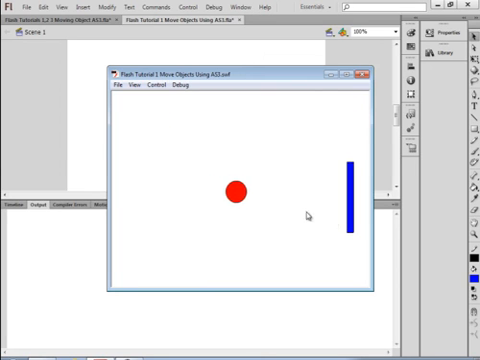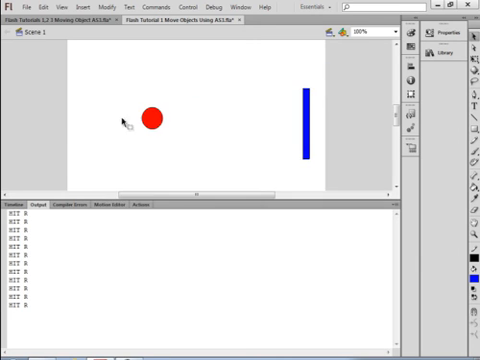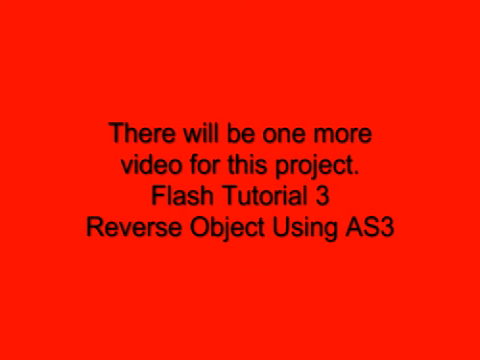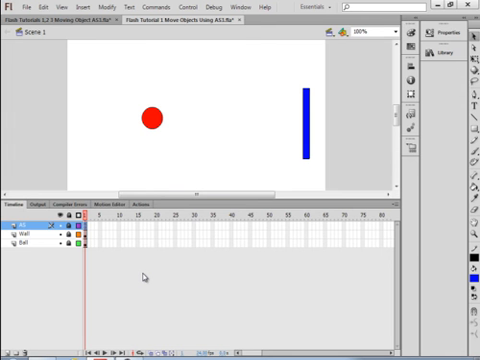It goes over and as soon as it hits the wall, it says hit, and as long as it's hitting the wall, it's going to do that until it passes through the wall. Again, I'm keeping these tutorials short. There'll be one more using this series, and it'll be Flash Tutorial 3, Reverse Objects Using ActionScript 3. When we do that one and hit this wall, we're going to reverse and send it back to another wall. So it's going to go back and forth and back and forth.